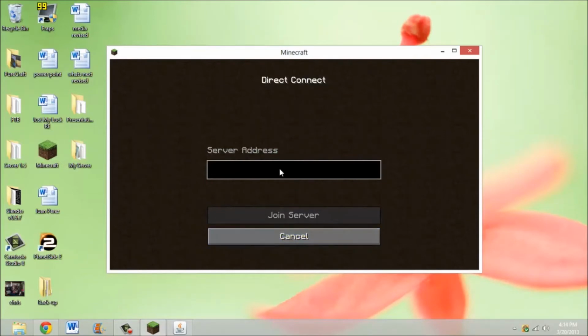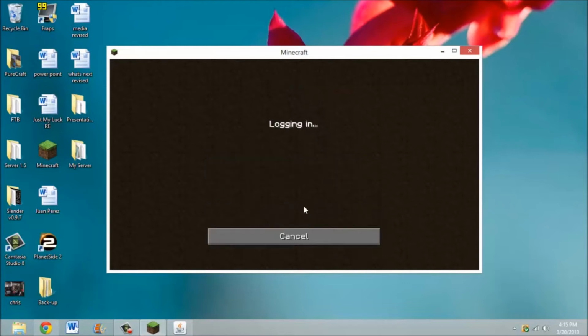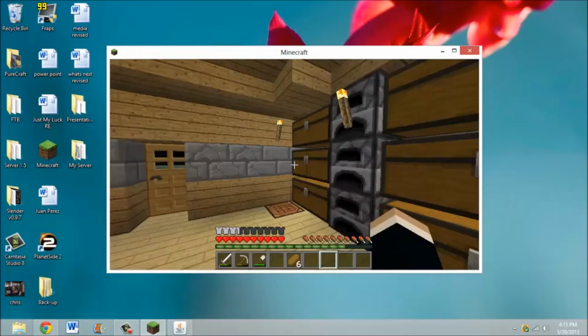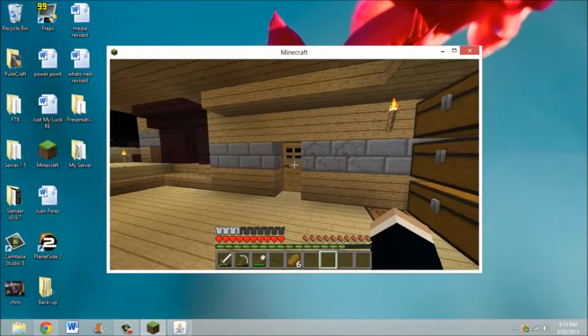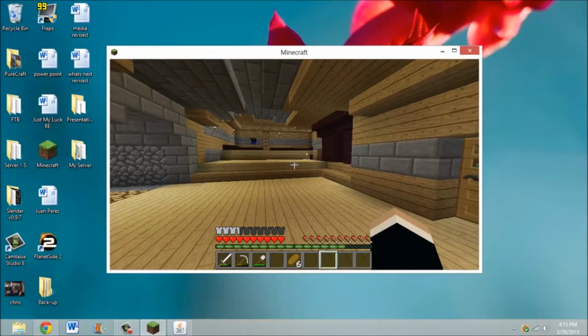For the IP, if you're hosting it on your computer, you're gonna wanna do localhost with no spaces, just like that. It could be capital, I think. It doesn't really matter. Join server, and you're in. So yeah, it's kind of laggy, but whatever.